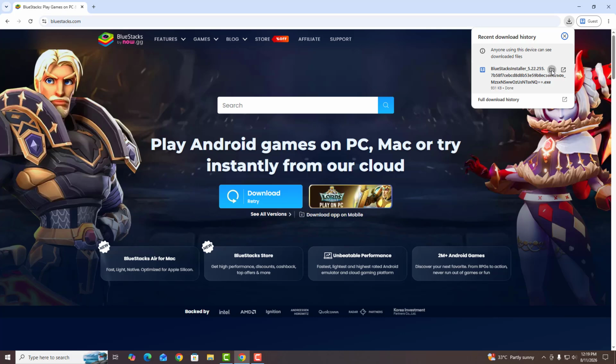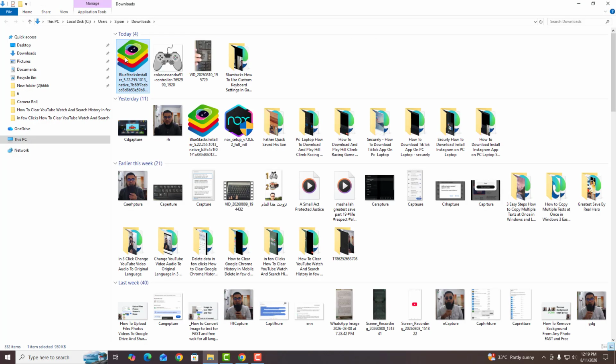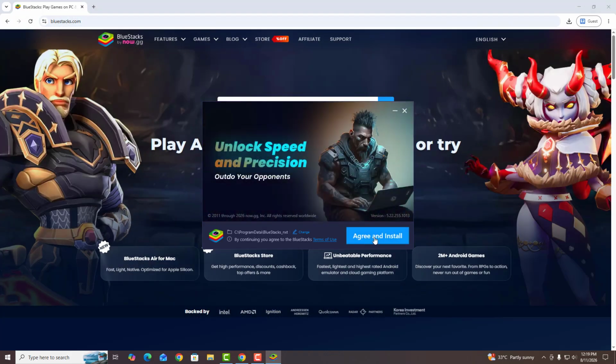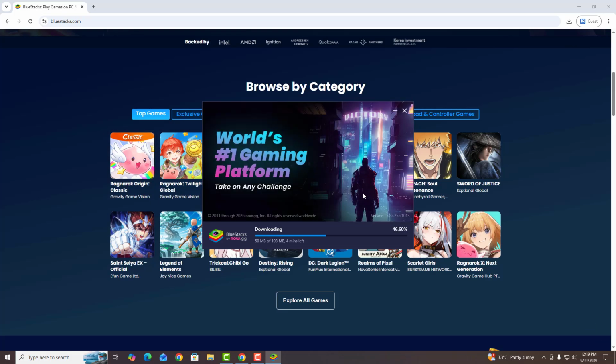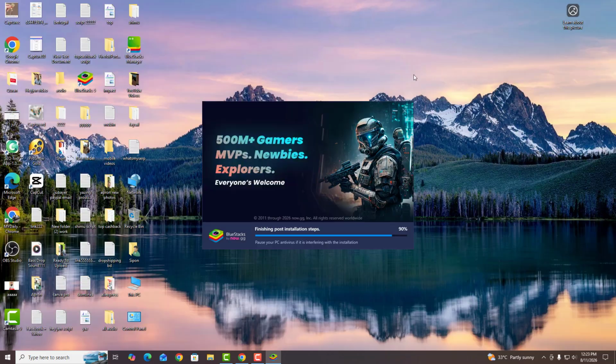open it from the folder and double click on it, install it, click agree and install, and wait for a few seconds to complete installing BlueStacks.